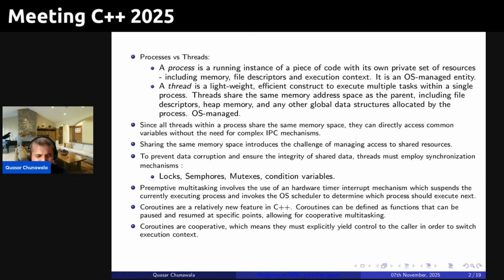Multitasking, you would have heard the word multitasking. So multitasking comes in two flavors. One is called preemptive multitasking. Preemptive multitasking, as you know, traditionally involves some hardware timer interrupt mechanism, which is going to interrupt the current process and brings in the OS scheduler to determine what process should go next.